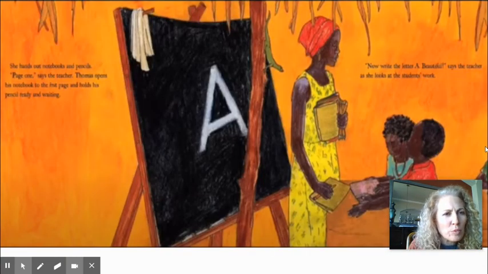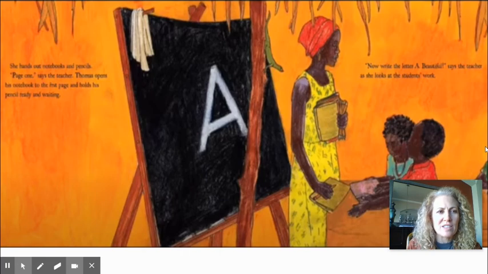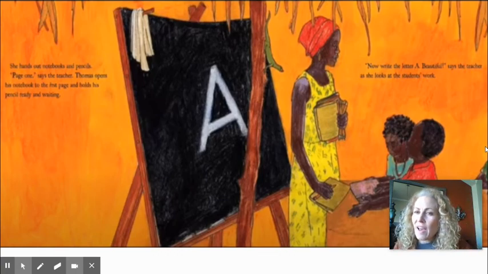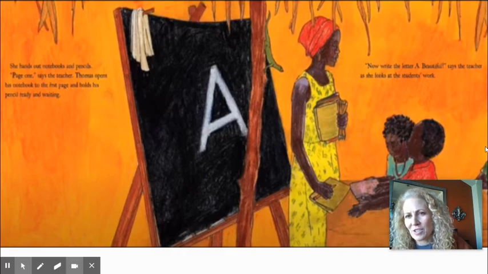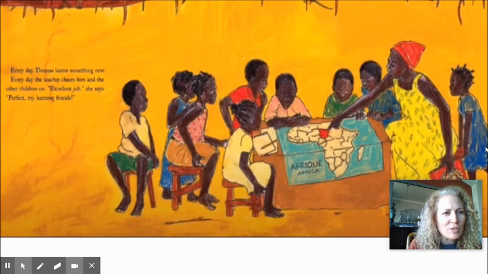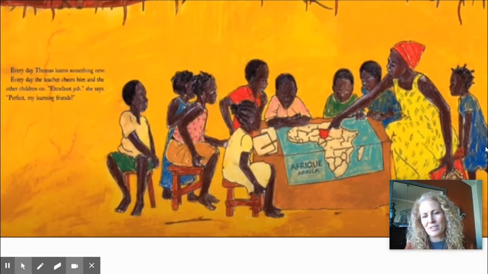She hands out notebooks and pencils. Page 1, says the teacher. Thomas opens his notebook to the first page and holds his pencil ready and waiting. Now, write the letter A. Beautiful, says the teacher as she looks at the student's work. Every day, Thomas learns something new. Every day, the teacher cheers him and the other children on. Excellent job, she says. Perfect, my learning friends.